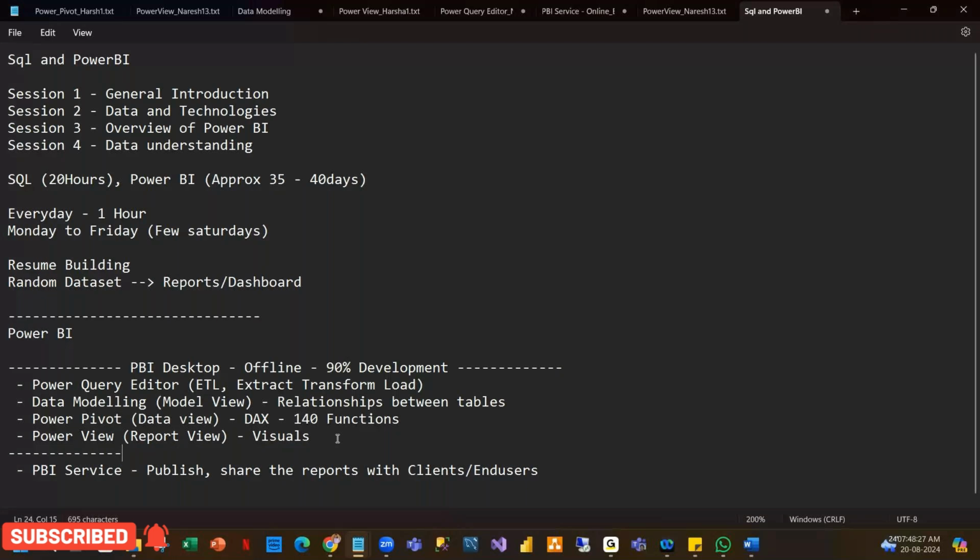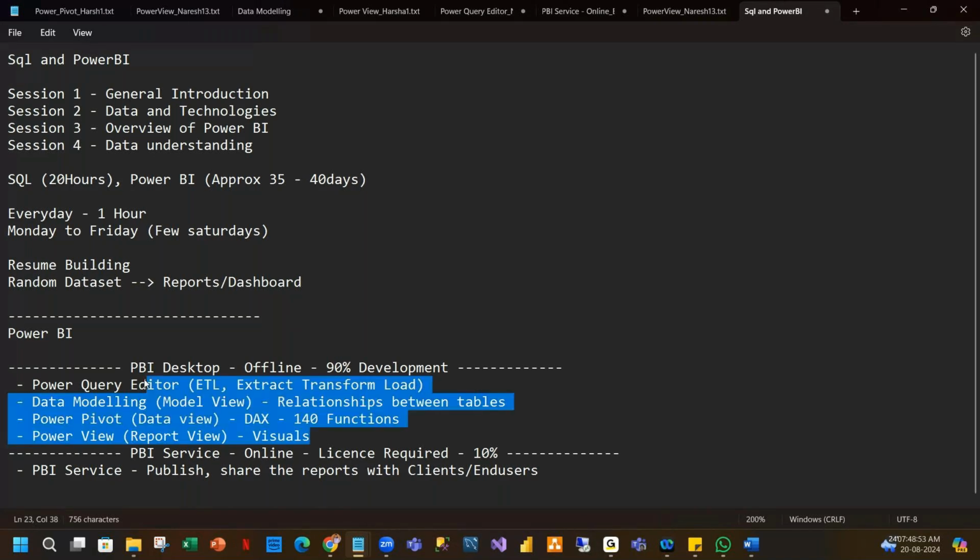The next option we have is Power BI Service, the last module, where you share the content. This is online and a license is required. The remaining 10% of development happens here. So 90% of a Power BI developer's work for creating a report is done in Desktop itself.